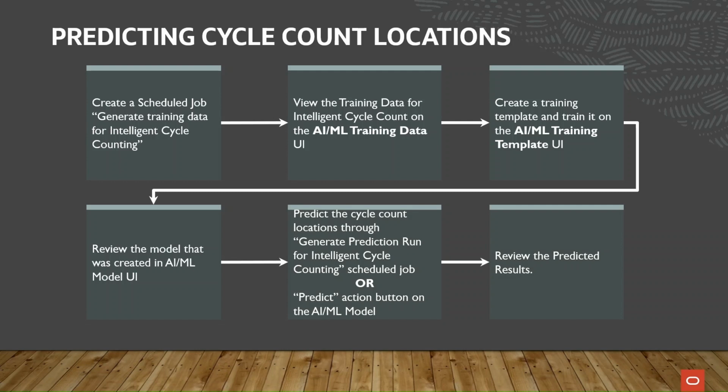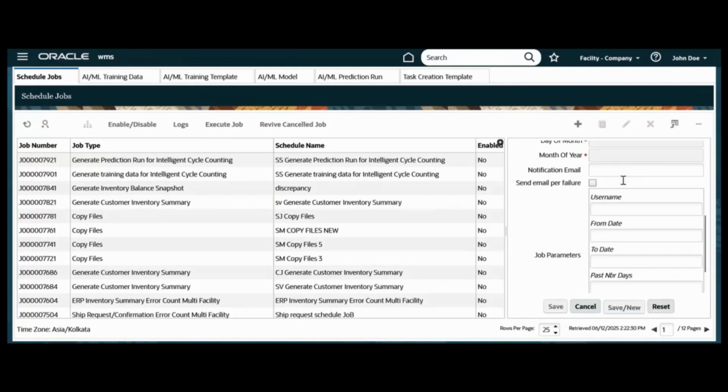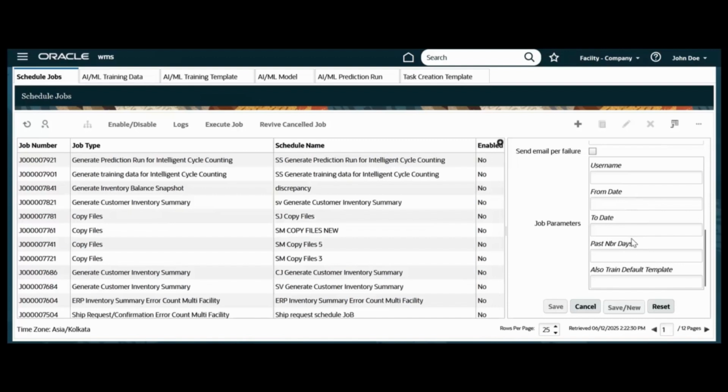Now we are going to demonstrate the detailed steps to predict cycle count locations. First, you have to create a scheduled job for generate training data for intelligent cycle counting to generate training data for the AIML model to run. On the scheduled jobs UI, you can give the date range as input or past number of days for the scheduled job.